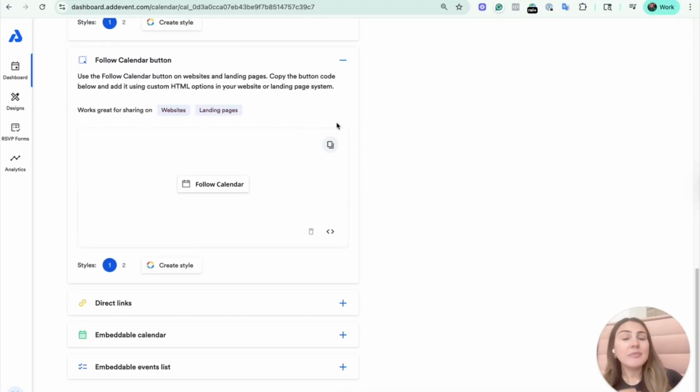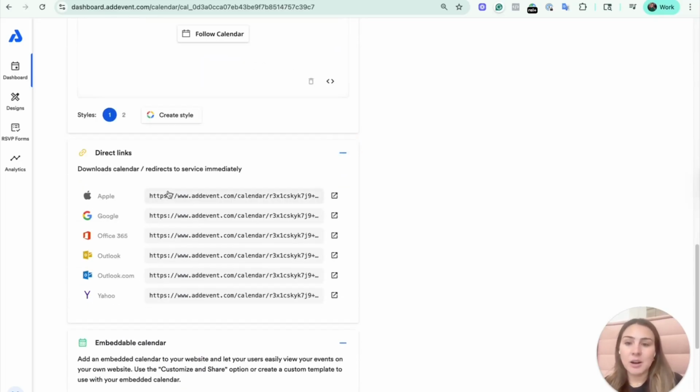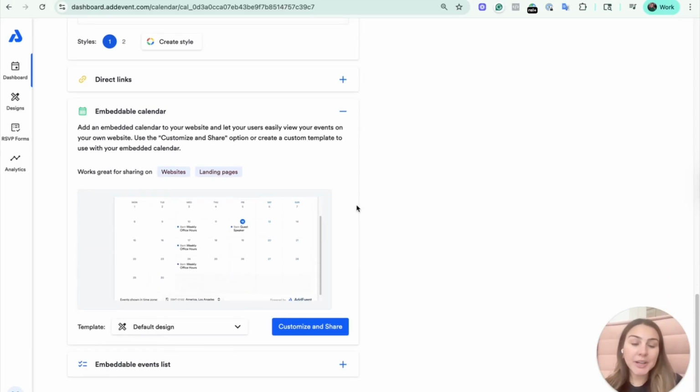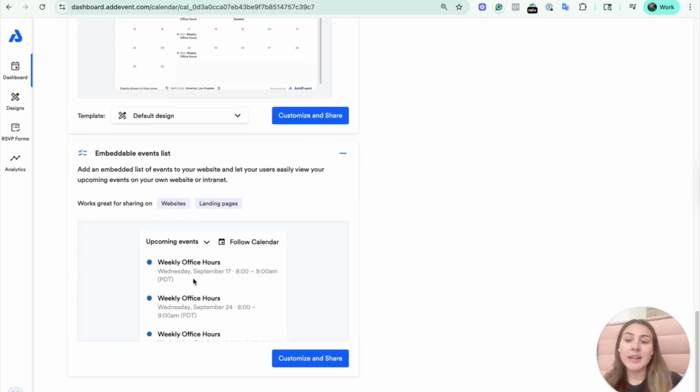So if you have a company intranet, if you are a school, or if you're a coach and you have your own coaching portal, you can add just a follow calendar button so that people can quickly follow it from wherever they are on your website. Direct links are basically if you know they are only using Apple or Google or whatever. And you can also embed your calendar. So again, on that company intranet, on the school website, on my coaching website, I can embed my calendar and give people the ability to subscribe and follow my calendar from there. Or you can grab an embeddable events list, where you can, again, have it display those upcoming events, embed that onto your website, your landing page, your intranet, what have you, and give people the ability to follow that calendar.